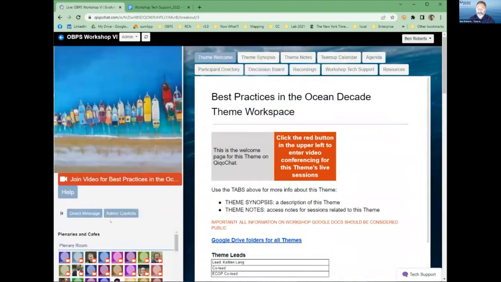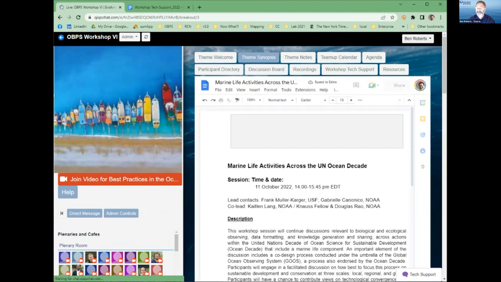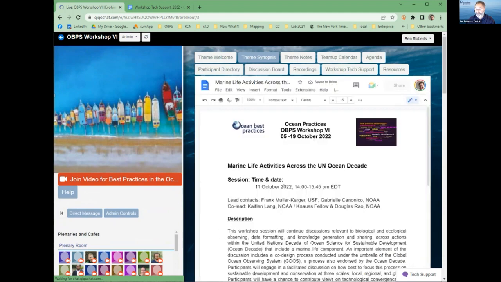So other things that are available within each of the theme workspaces, there is a theme synopsis document for each of them that has information about that theme. And in many cases, it has some information about when the sessions are. But we also have the calendar embedded, and I'll talk about the calendar in a minute.